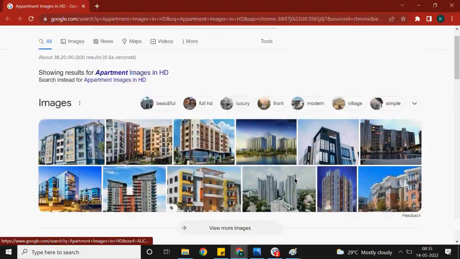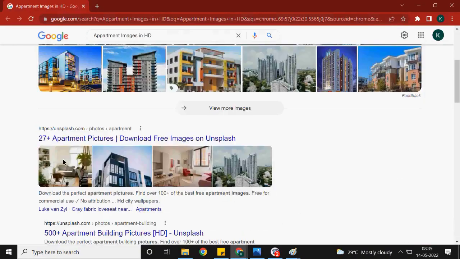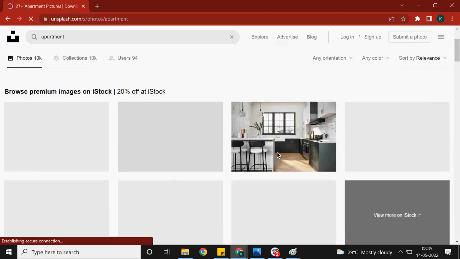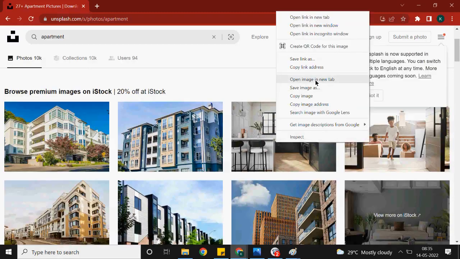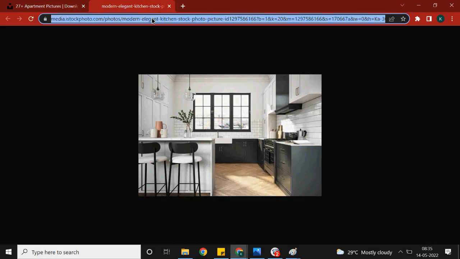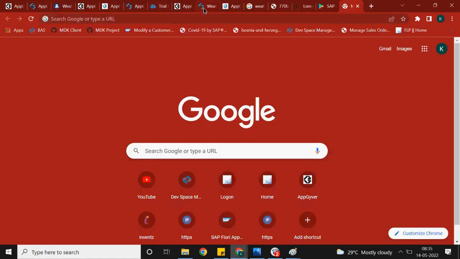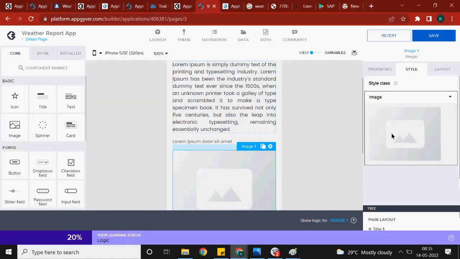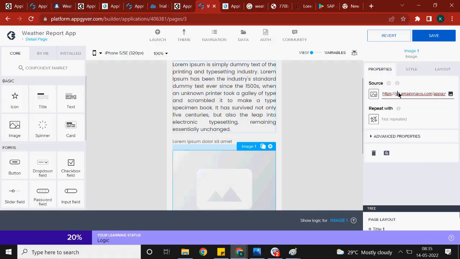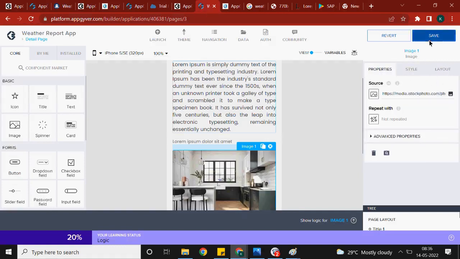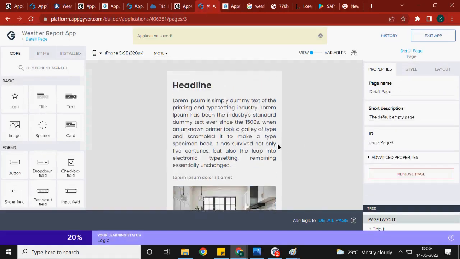See this, right? Just open this out in a new page, copy this out, go to the section, and this image, go to the properties, just change it, save it up. That's it.